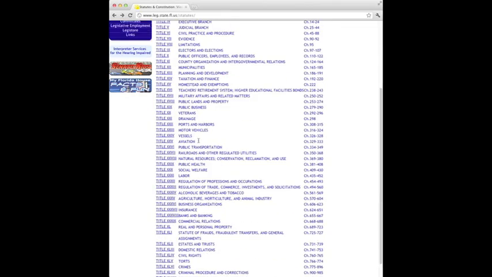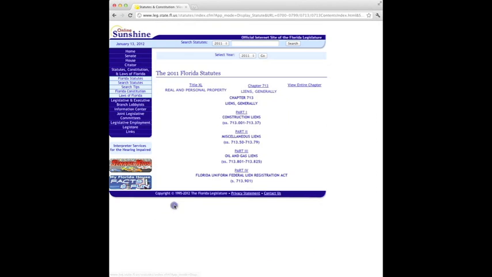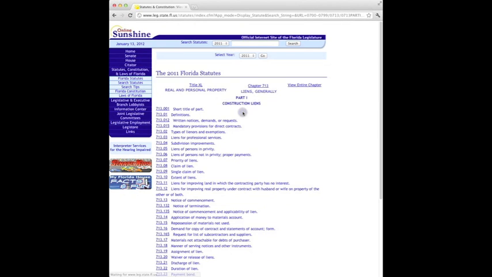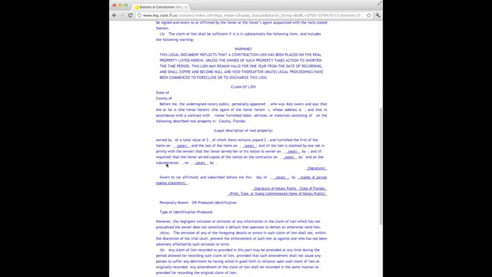First things first, I want to take you to the Florida Statutes website and show you Florida Statute 713.08, which is where we find the claim of lien form that all lienors should use when filing a claim of lien. This is the form we are going to use, and I'm going to show you how to fill it out today in this web video. As you can see, my claim of lien form is essentially the same claim of lien form found in Florida Statute 713.08.